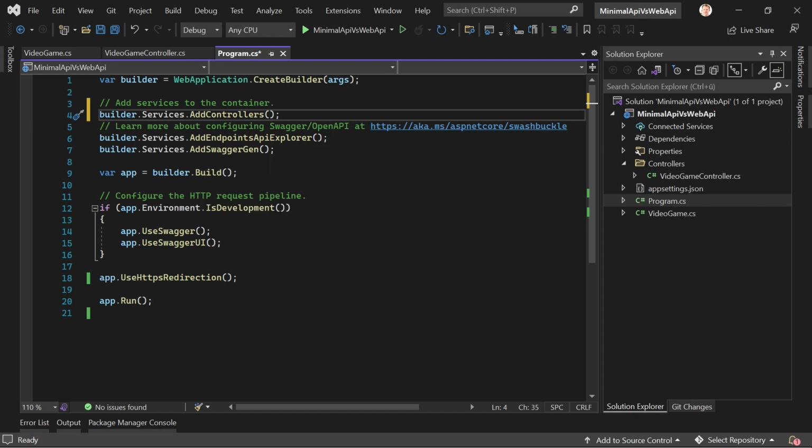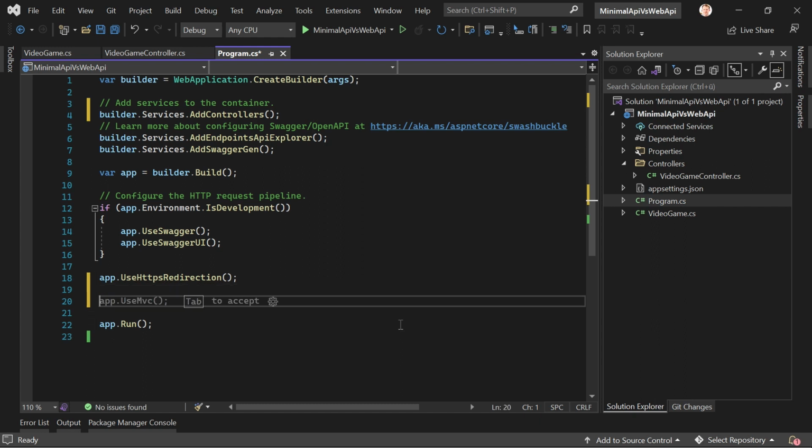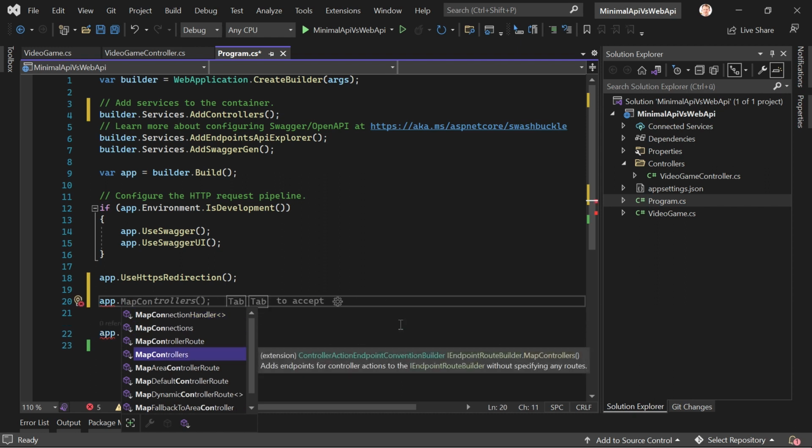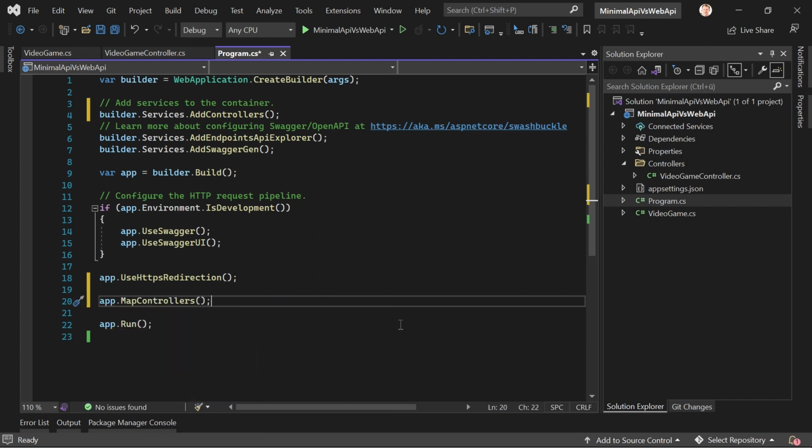And additionally, down here we need another middleware, and that would be app.MapControllers. There you can see it adds endpoints for controller actions to the endpoint route builder without specifying any route. So with this thing, then we are able to use our endpoints of this video game controller, for instance, and this should be it. And then you really are able to use the minimal API and the traditional web API in one single project. Don't know why you would like to do that, but it is possible. So now we save this.